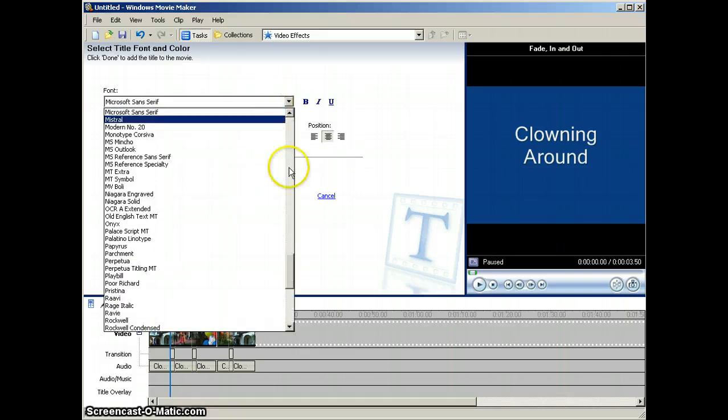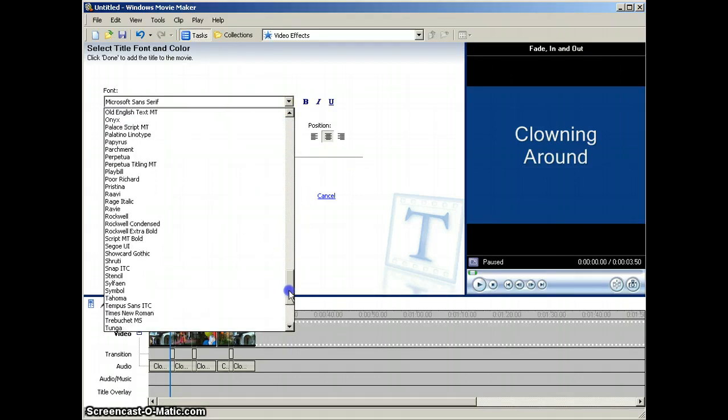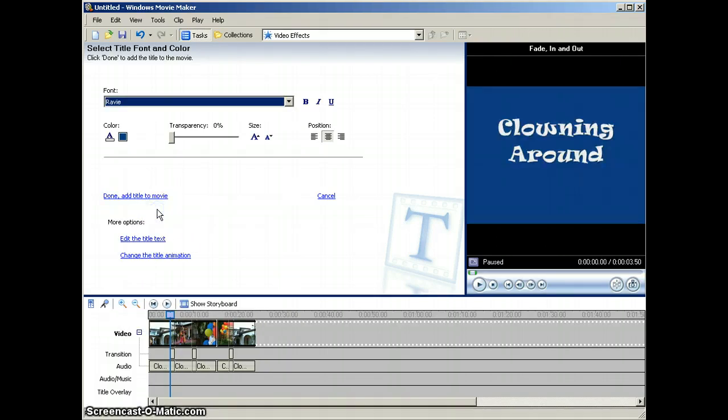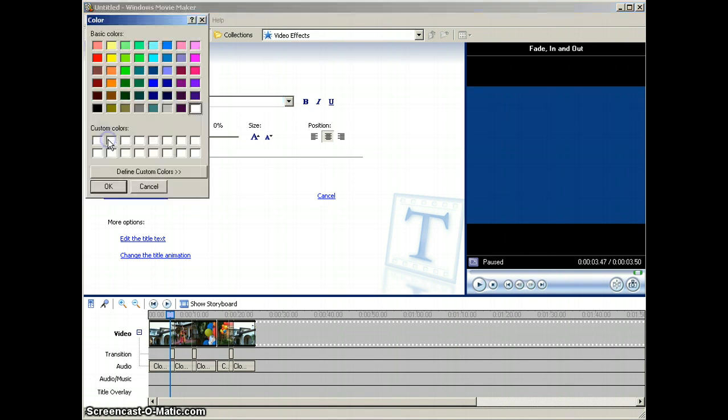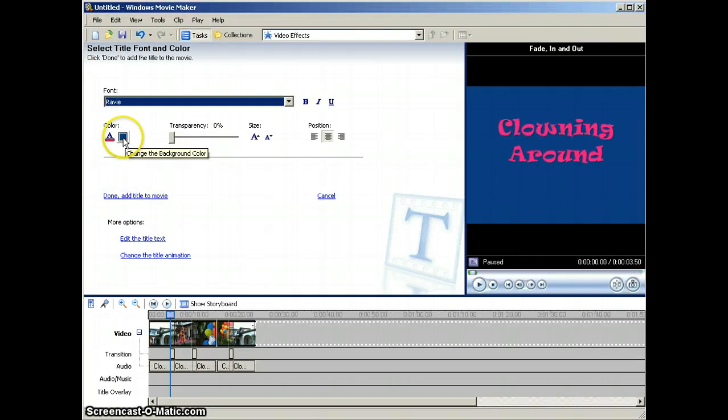Here you can choose from any of the fonts that are already loaded on your computer. In order to see what the font looks like, you will have to actually select the font. You'll see it in your preview window. You can make it bold, you can italicize it, you can underline it. You can change the color of the font by clicking the A, and you can change the color of the background by clicking this color swatch.